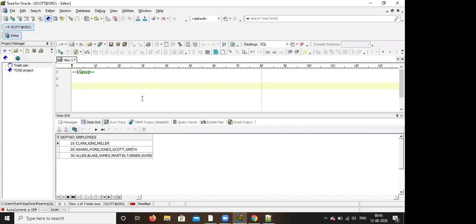Okay. So a view is nothing but... it's not the actual table. Let's say you are writing some query and you don't want to write that query again and again. So we can create a view on top of that. Let's say write select star from EMP.